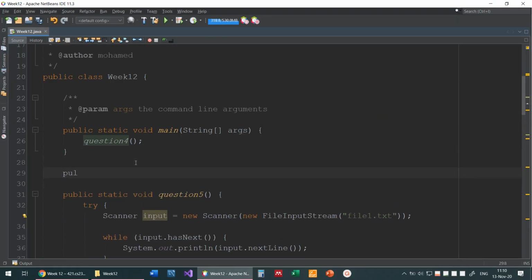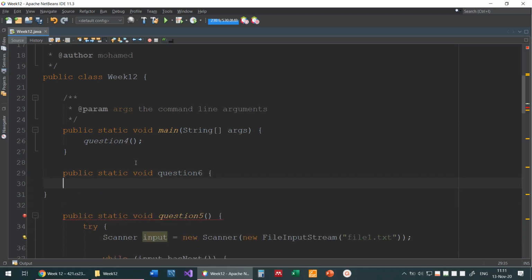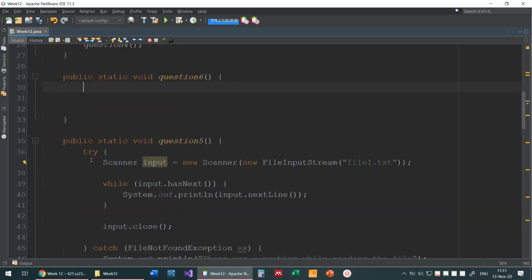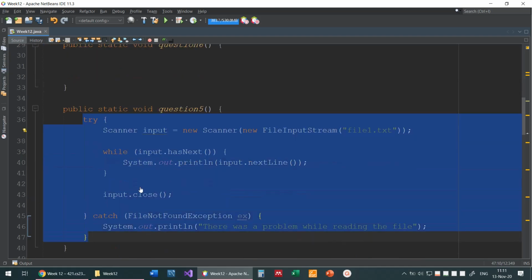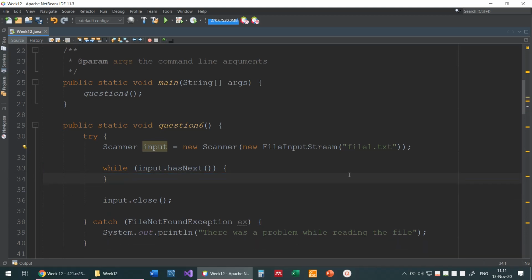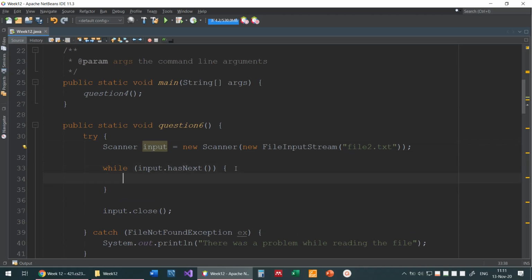Okay, public static void question 6. So let's just first of all read. So I'm just going to copy this, just to have the try catch and the read, and I'm going to keep that, and I'm going to keep that as well. And instead of file 1, I'll make it file 2. I'm going to read until the end of the text.